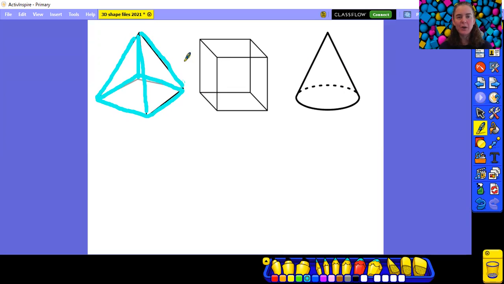Let's have a look at our cube. 1 edge, 2 edges, 3 edges, 4 edges, 5 edges, 6 edges, 7 edges, 8 edges, 9 edges, 10 edges, 11 edges, 12 edges. So the cube has 12 edges.